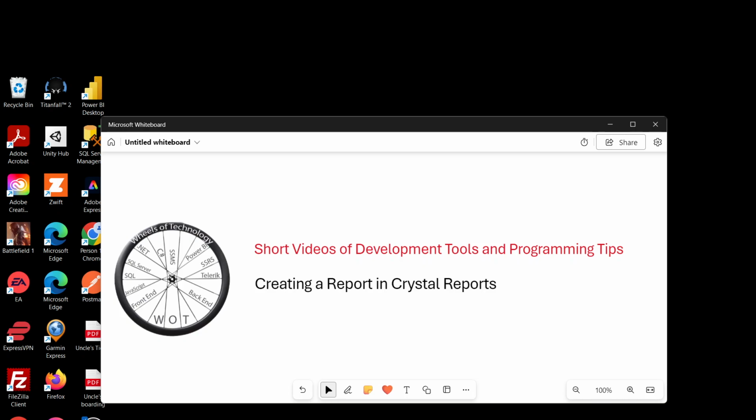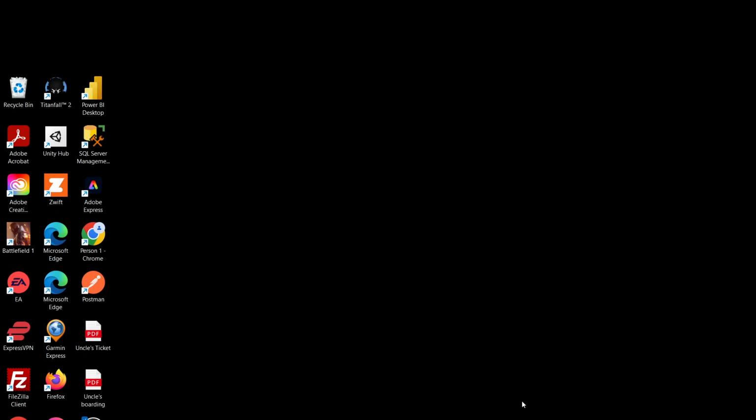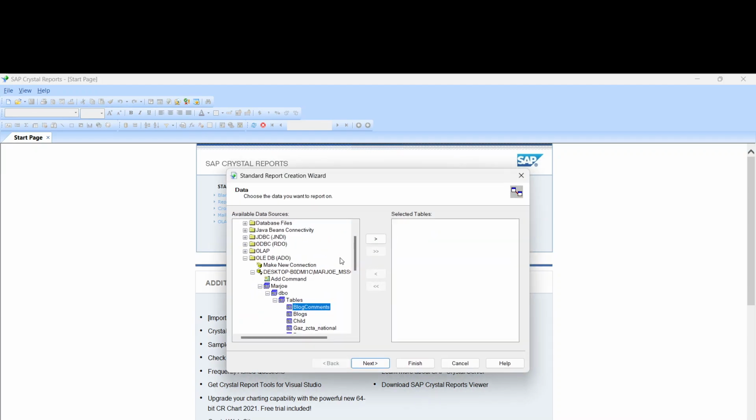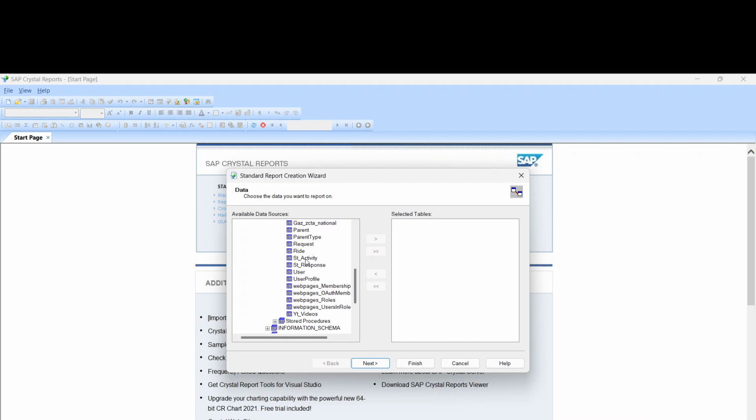Today we'll discuss creating a report in Crystal Reports. So I have my Crystal Reports open here. We'll just create new, we'll create a standard report, and I already have a connection here to my SQL Server, to my database, and these are the tables in that database. I'll pick out my activities. These are sport activities that I have in the table.